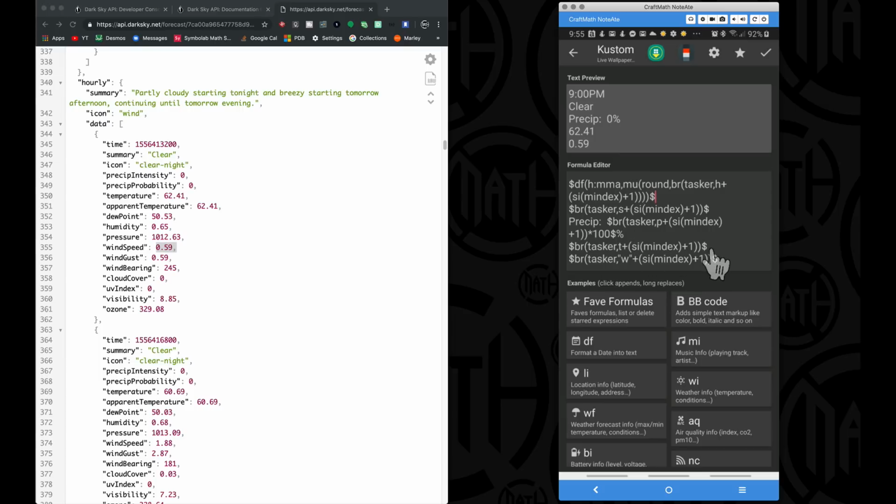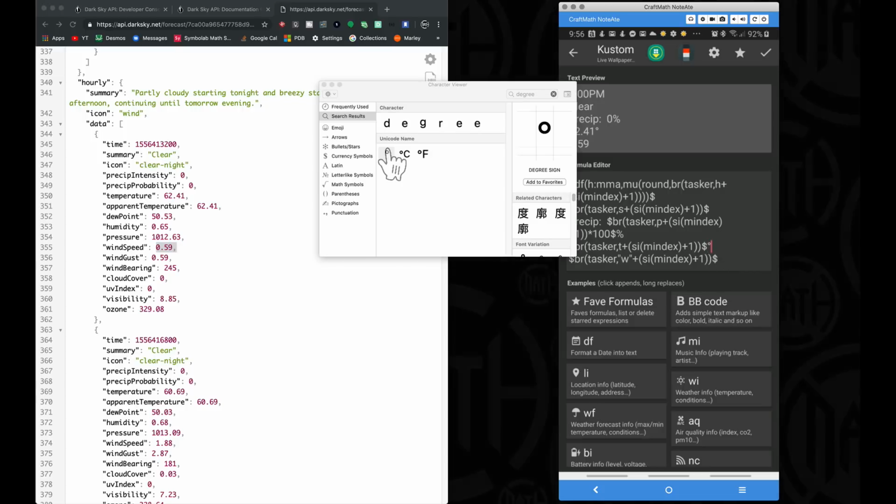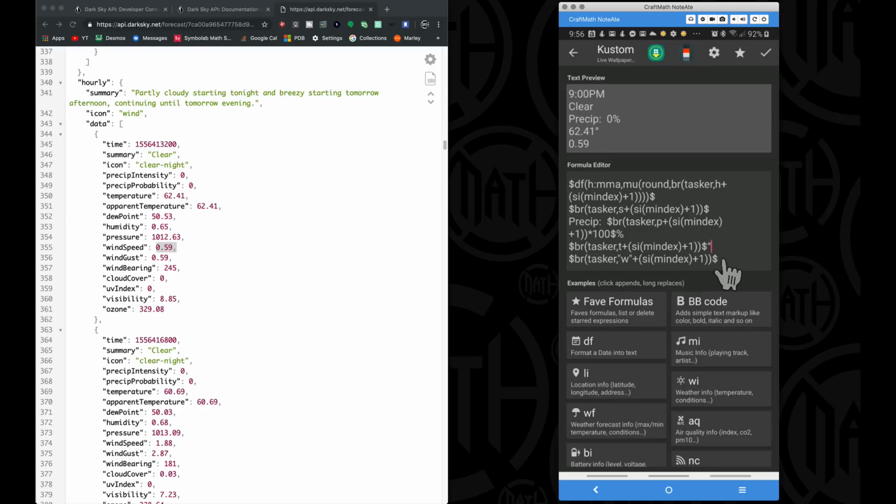For the temperature, since this is in degrees Fahrenheit, maybe it would be a good idea to do an actual degree symbol. So I'm just going to throw that over from my Mac. And then I'm going to put an F there for degrees Fahrenheit. So 62.41 degrees Fahrenheit. Heck, maybe you want to round this to the nearest whole number. That's real quick. We can do an MU round, put a comma, and then put an extra parentheses here. So now we have 62 degrees Fahrenheit, rounding to the nearest whole number. And then maybe for the wind speed, we want miles per hour.